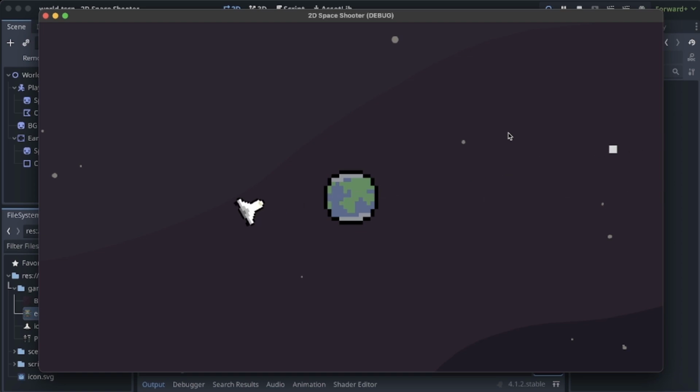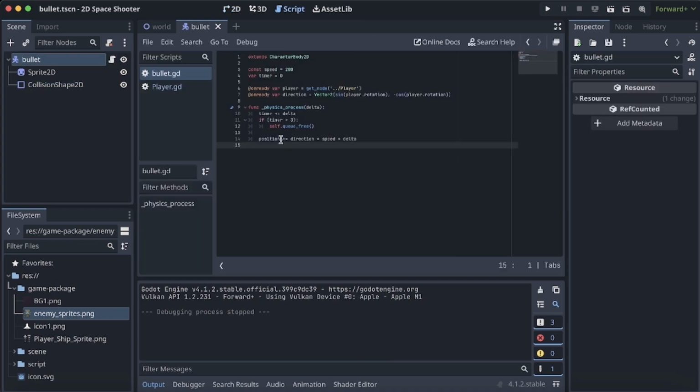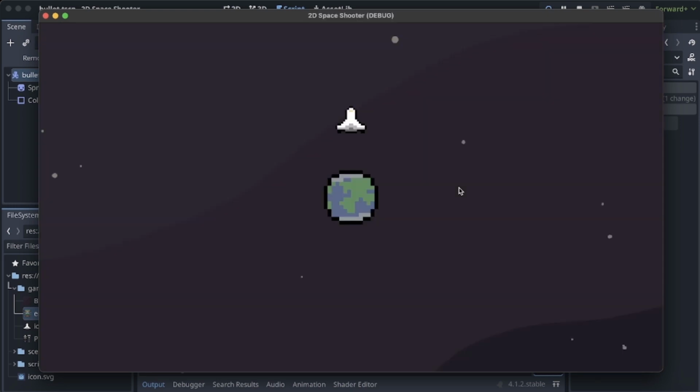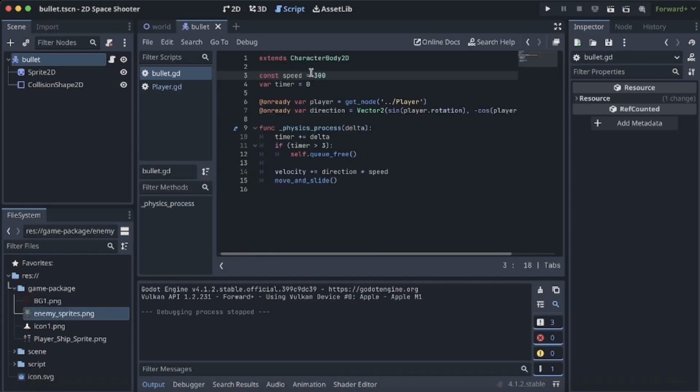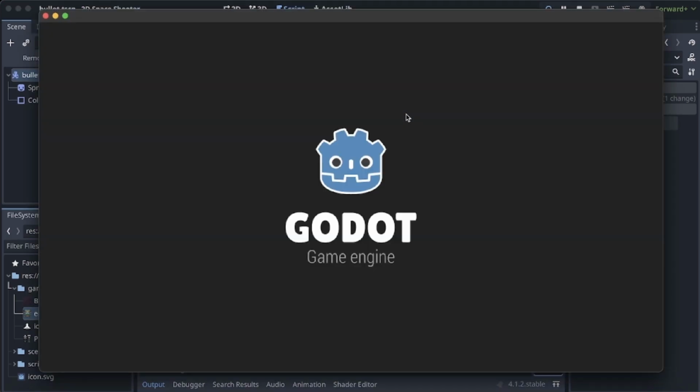Oh, but there's a mistake in the bullet code, so I'm going to change that real quick. Going into the bullet script, I need to change the position to velocity. Lastly, we can delete delta from velocity and also make velocity equal direction times speed. With that, I'm done and it should look like this. By the way, you can change the speed of your bullet however you want. Just don't make it too slow or too fast.